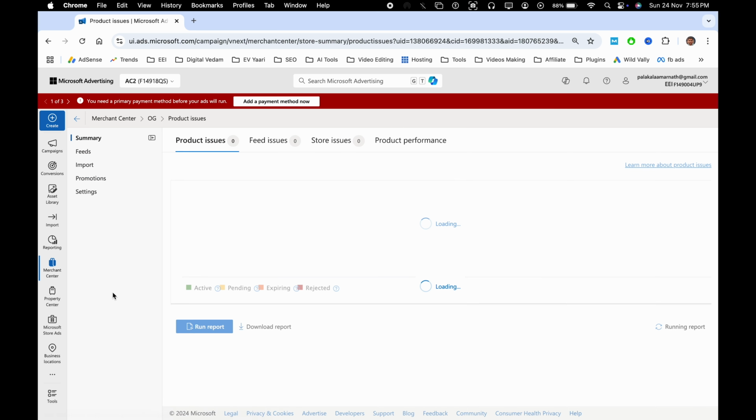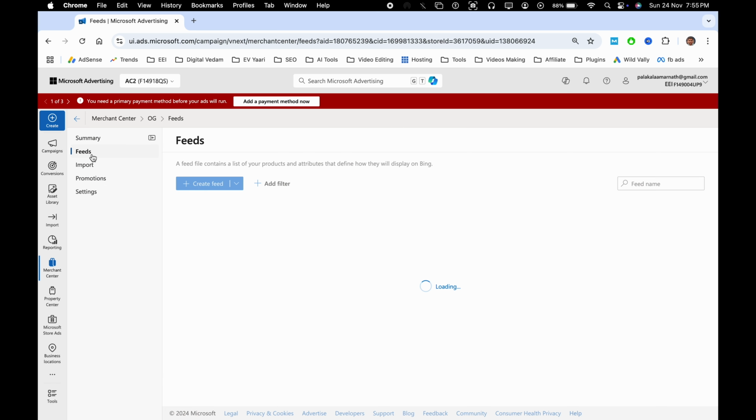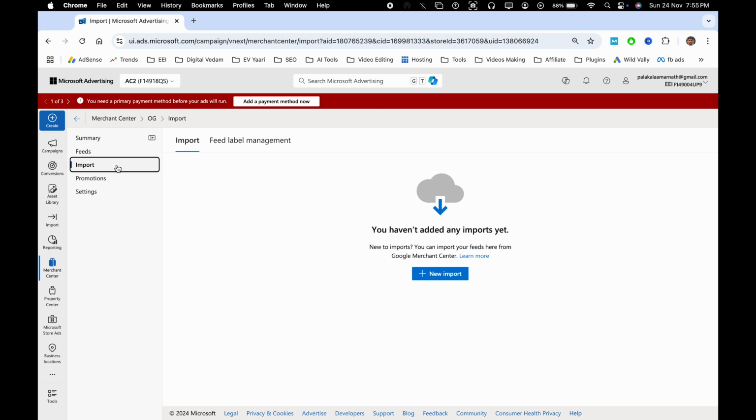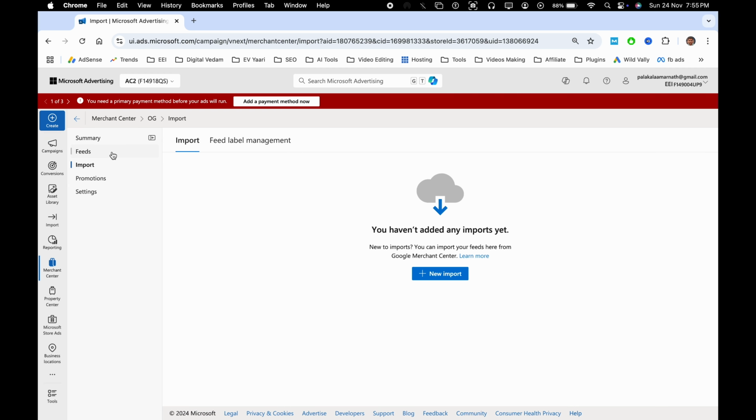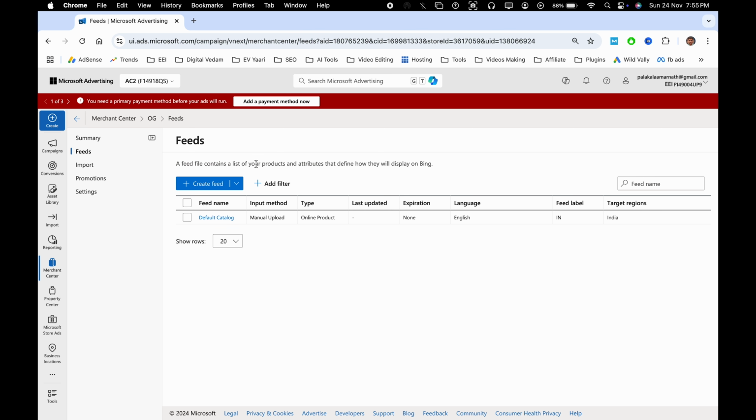If I go inside the store, you will have feed, you have import. Okay, you want to import it, you can import from your Google. Sign into your Google and it will be automatically imported. Okay, and feeds, right? You can create your feed of all your products, right? You can create feed. Again, you can have that imported from Google Ads.